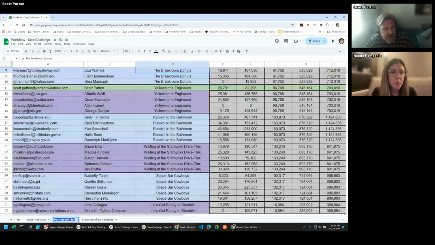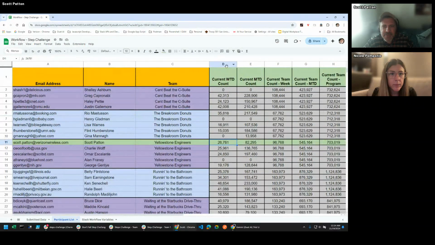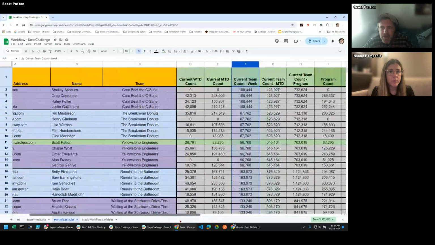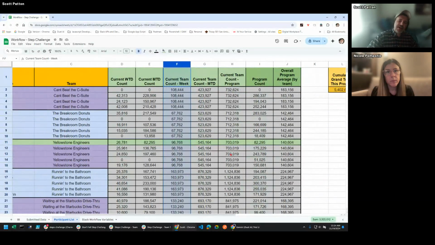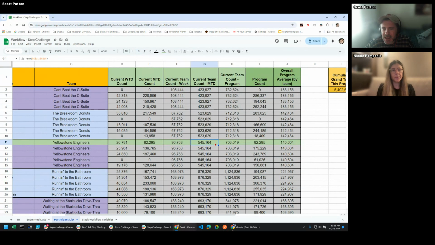But if I go back and look at my participant list, you'll see here I've got my current week to date count, my current month to date count, and a current team count for the week, current team count for the month. And then we called it a program because the program extends for two or three months. So I have a formula which calculates how much the team did month to date, how much the team did for the program. This is the individual program count, and this is the overall average by team.